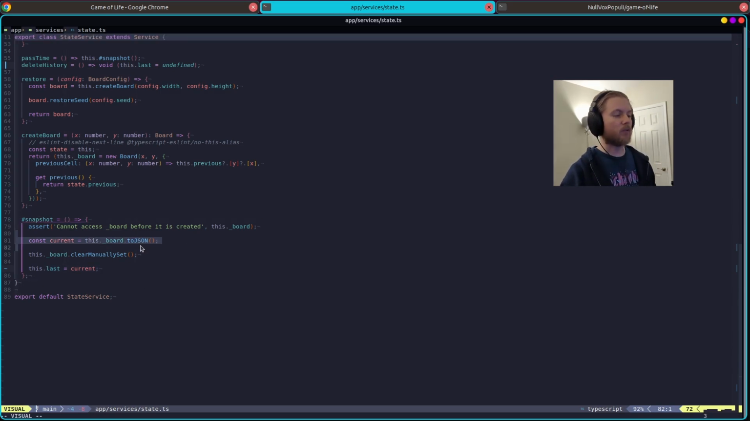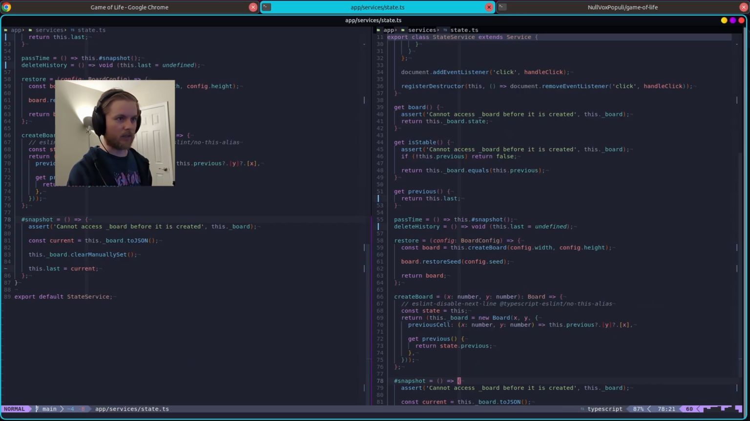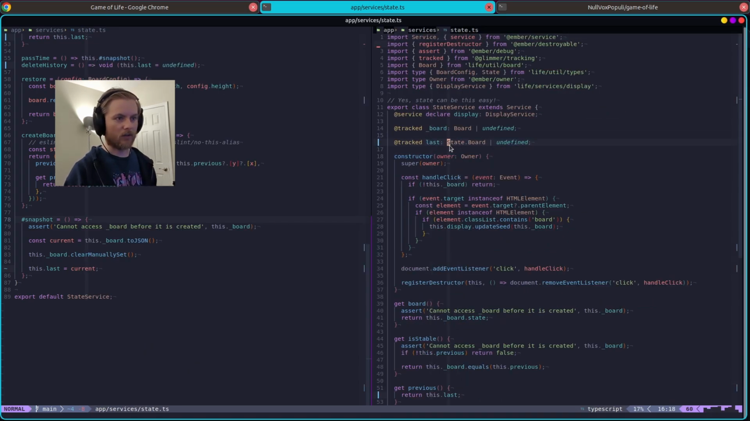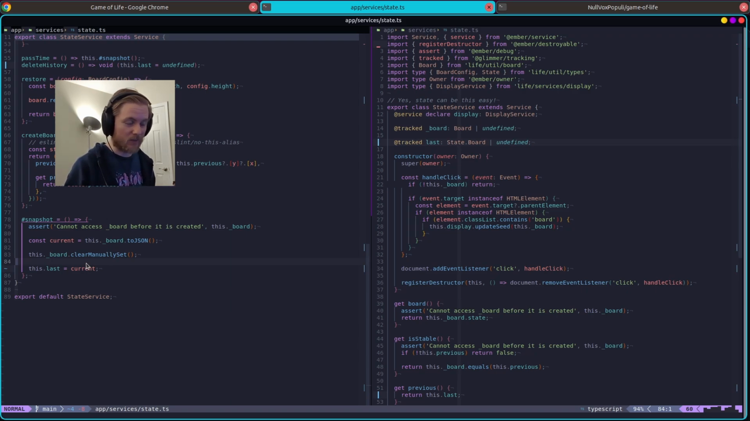There's a transformation of data going on here. That is to simplify serializing to the URL. That's not important right now. But the actually important thing is that there's only one reactive value here, last. How does that update the board?